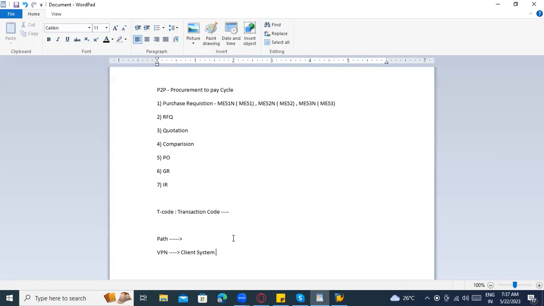Sometimes, depending on the client, if they don't want to go with VPN and they give direct access, that is okay. Moreover, sometimes the client will give their laptops and you operate on that. That is also possible. So the possibilities are VPN connectivity, and without VPN also it is possible. So what do we mean by VPN?